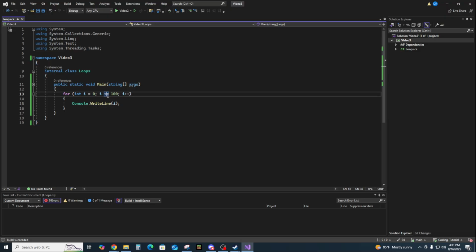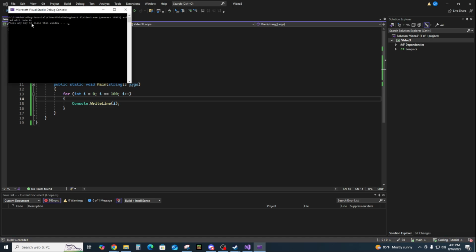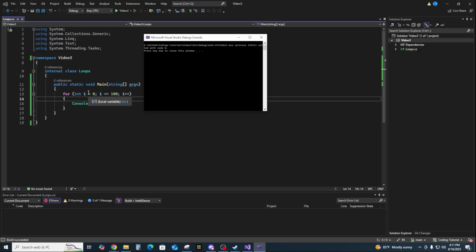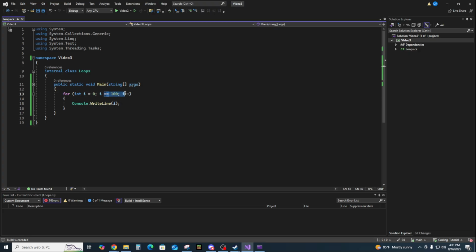Now if we do, let's say equals, just for kicks, it's not going to run. The reason why is because 0 is not equal to 100. So it won't even run the first time because, well, it can't. It doesn't meet this condition.